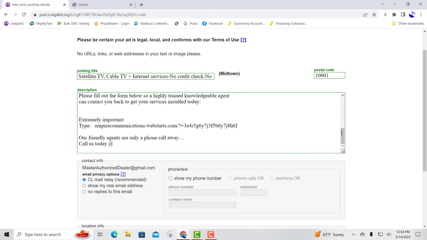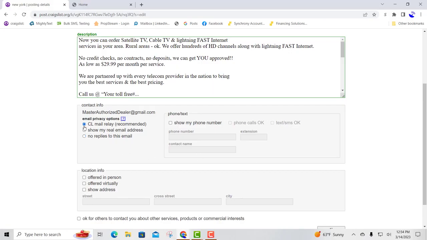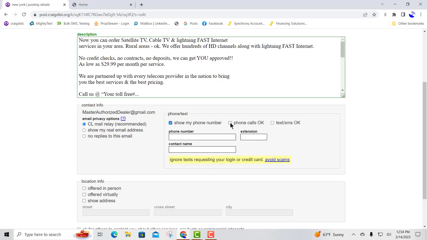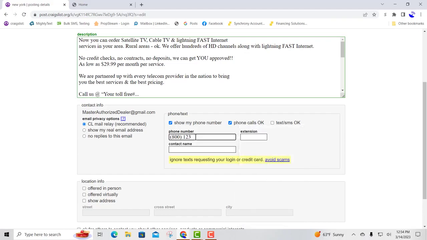All right, so let's go ahead and scroll down and continue with the ad. Usually you want to keep the Craigslist recommended, the mail relay, keep that checked. Now show my phone number, very important. You want to click phone calls okay. If you're able to get text messages on your toll-free number, definitely go ahead and check that as well. And you would type in your 800 and then, whatever your 800 number is. I'm just going to type in anything.